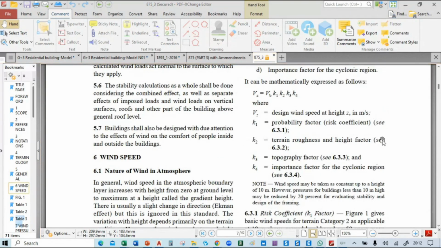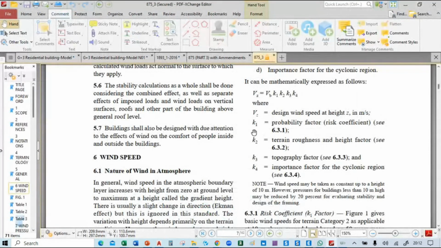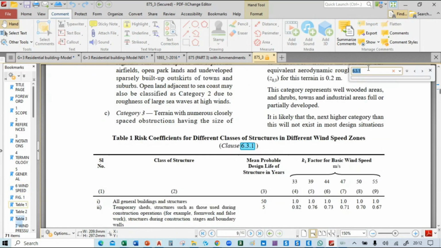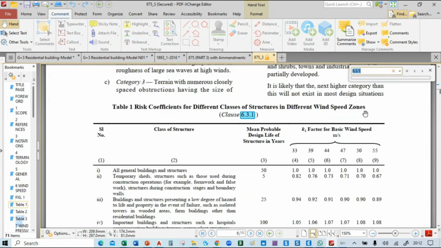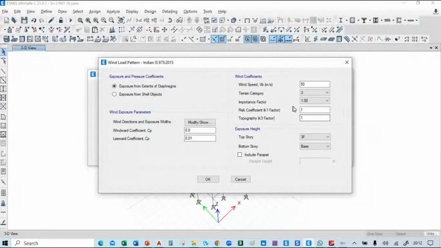So here you can see now there is a risk coefficient, K1 factor. K1 is a probability factor and a risk coefficient. You have to see 6.3.1. So let's find 6.3.1 here. That is a risk coefficient for different class of the structure in the different wind zone speed. For all general buildings with a design life of 50 years, for all the basic wind speeds it is 1. So you have to take it 1 here.